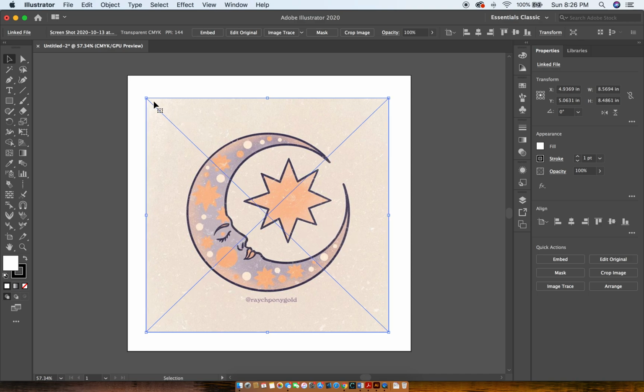The next thing I want you to notice again is that because I've placed this image, the image has this blue X over it. And again, that just indicates that it's been placed, that there's not really a lot that I can do to this image in this current format.